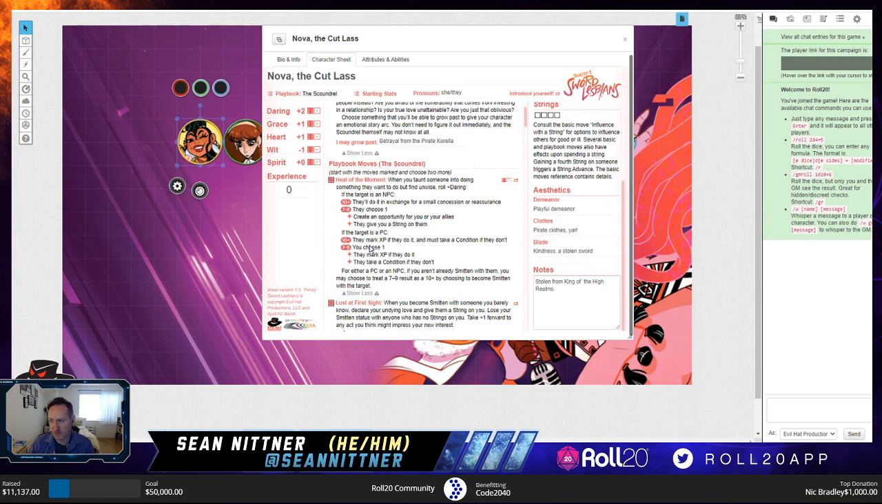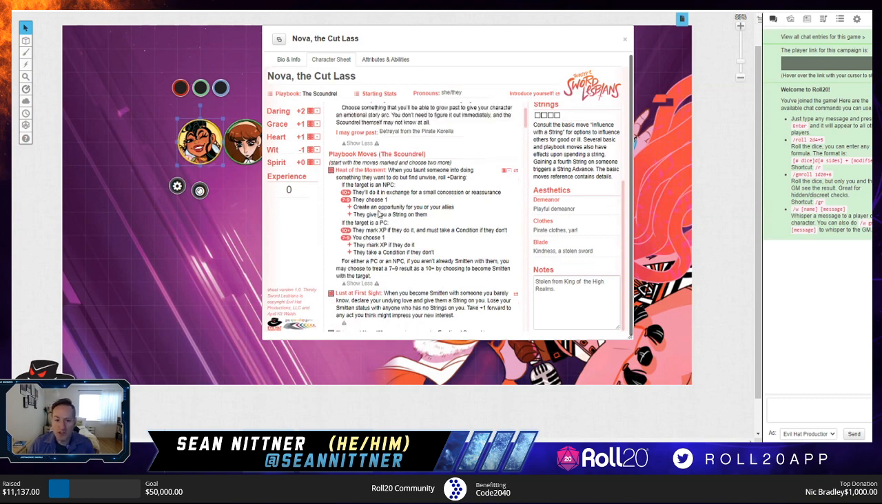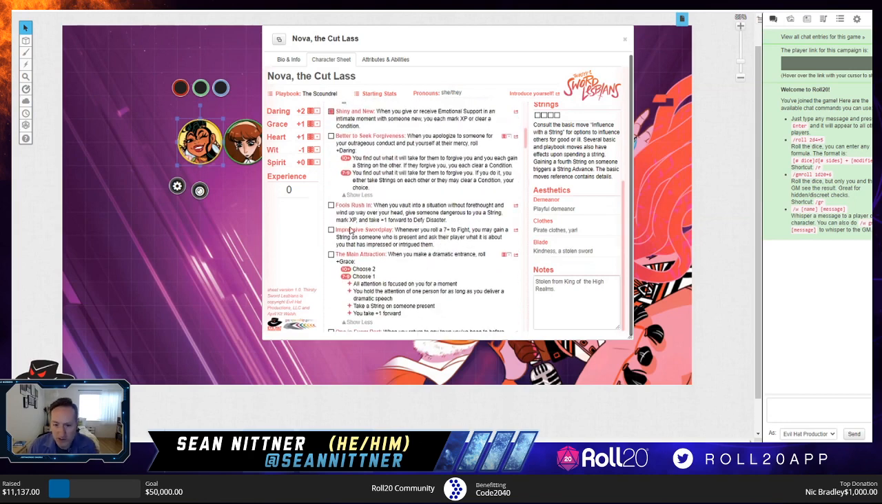There's tons of good stuff here. I get to start with the moves marked and choose two more. So I'm going to choose Impressive Swordplay. When you roll a 7+ on a fight, you gain a string on someone who is present and ask their player what it is about you that you have impressed and intrigued with them. I particularly love the idea that this works regardless of whether you're using it on the person you're fighting or someone who is looking on.